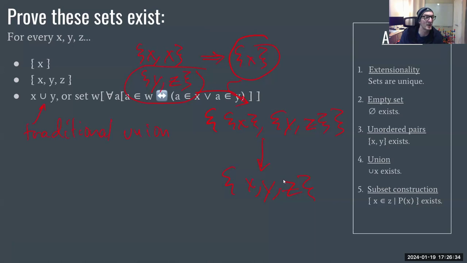It's easy to show that traditional union is also reproducible using these axioms. Okay, let's keep going. These are all the proofs.